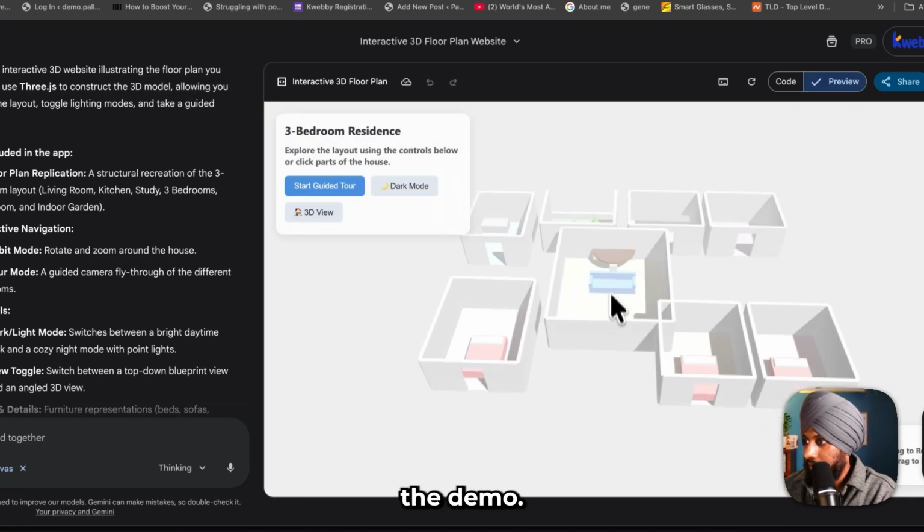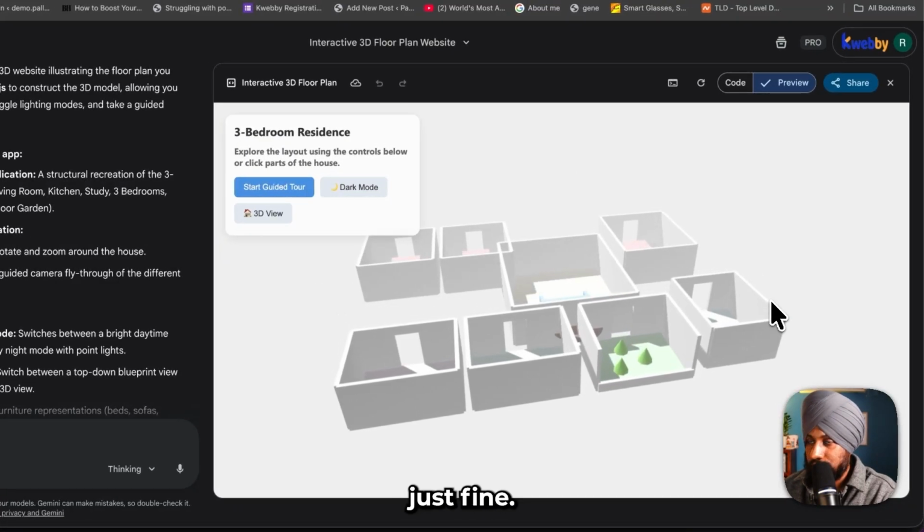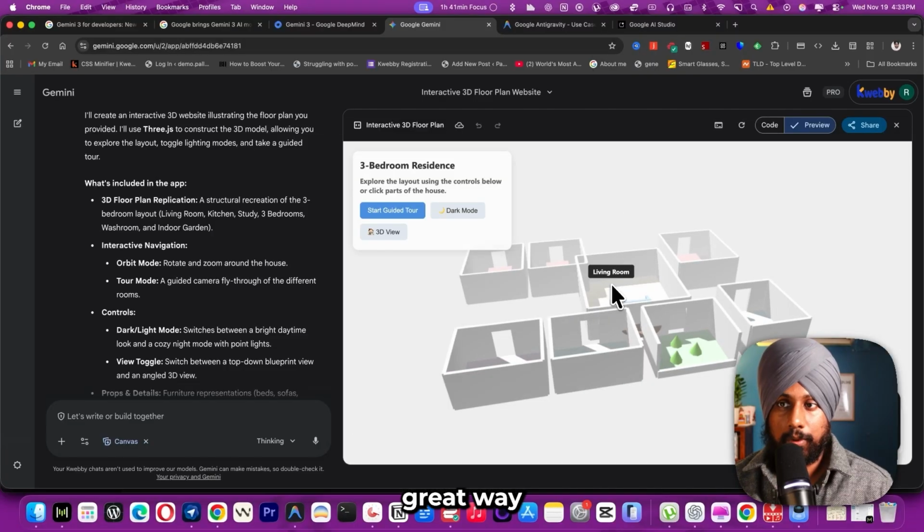And let's see the day mode. Yeah, everything is working just fine. So this is a great way of visualizing the house you are going to buy with the help of Gemini 3 Pro.